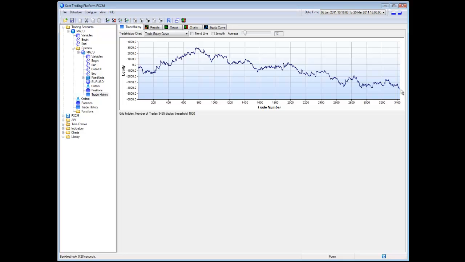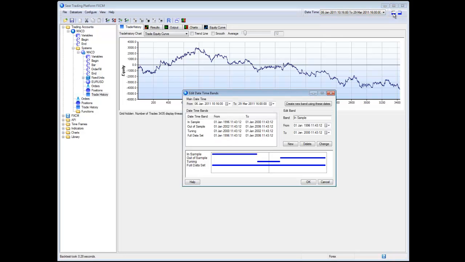So if you want to increase and decrease the amount of time that you're backtesting, forward testing on, you can actually look at this date time setting over here. There's a number of different options that have been predefined for you, or you can click on this button to actually open up a date band window, which allows you to create different bands of dates that you want to actually backtest.